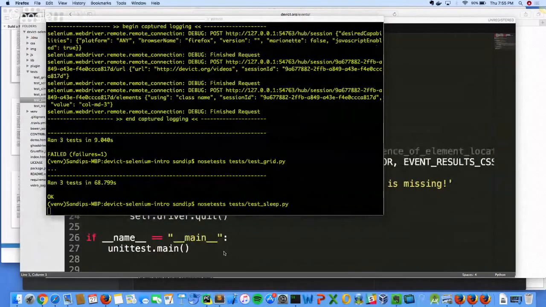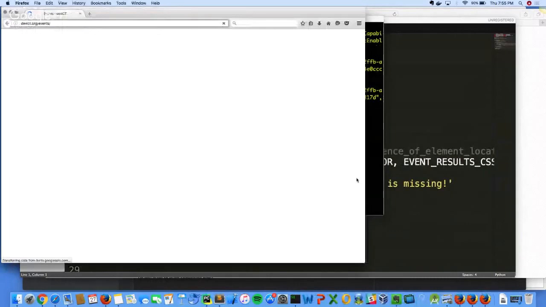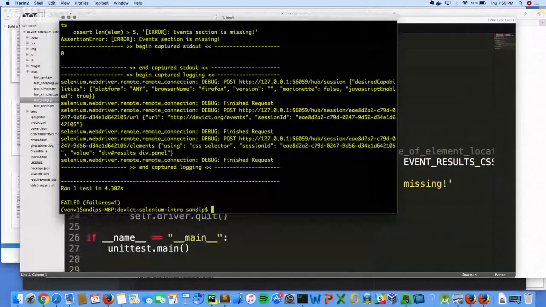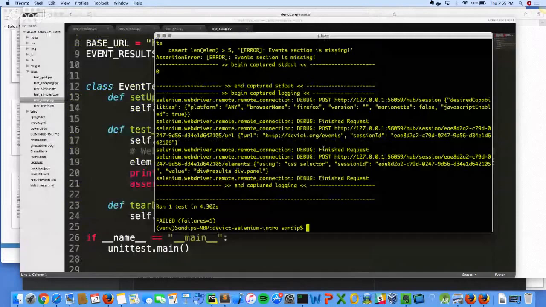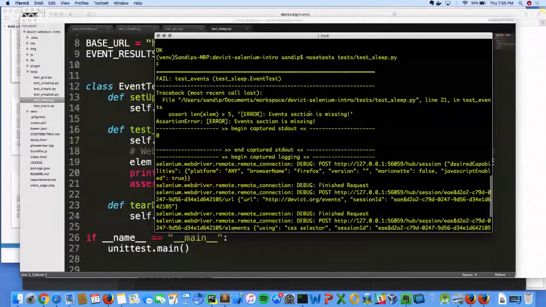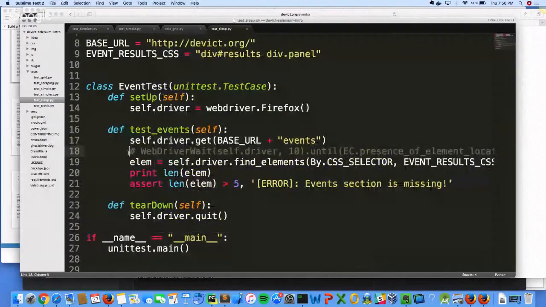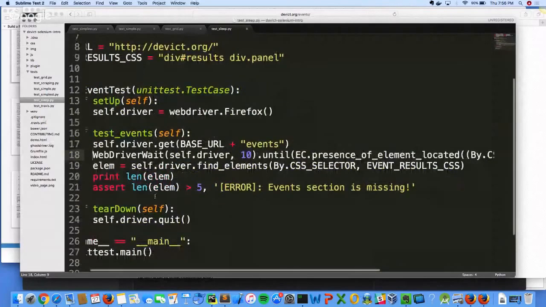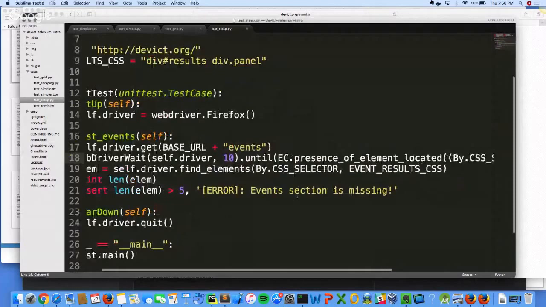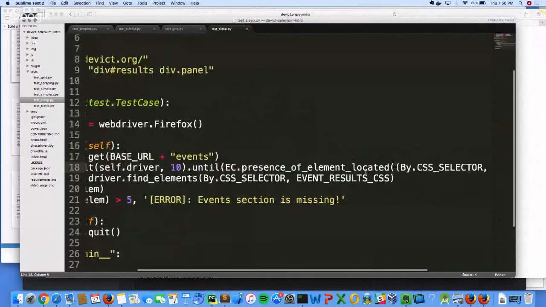So let's see if it passes or if it actually fails. So there you go. It actually failed because it couldn't find that event section because it was still loading. It takes a few seconds to actually find it. So one way to do it, what I was talking to you about, is there's a wait function that it provides. What it's telling it is wait for a maximum period of 10 seconds, until the presence of that element is found.